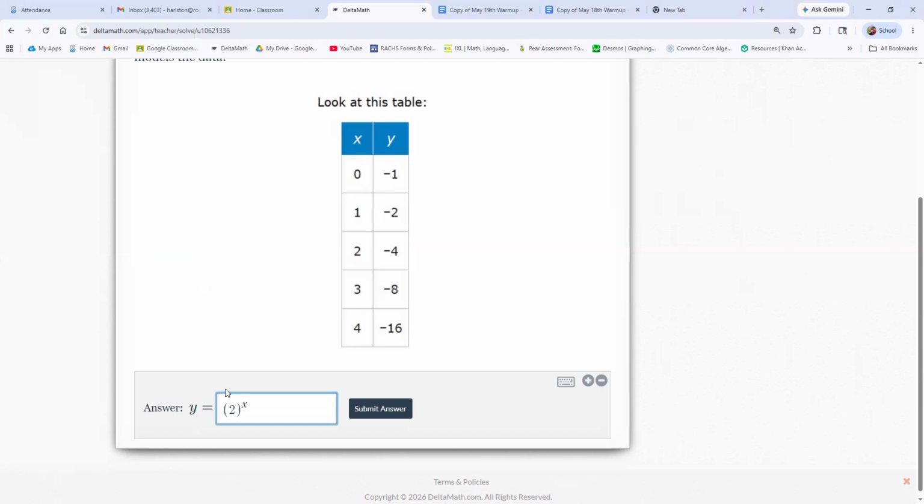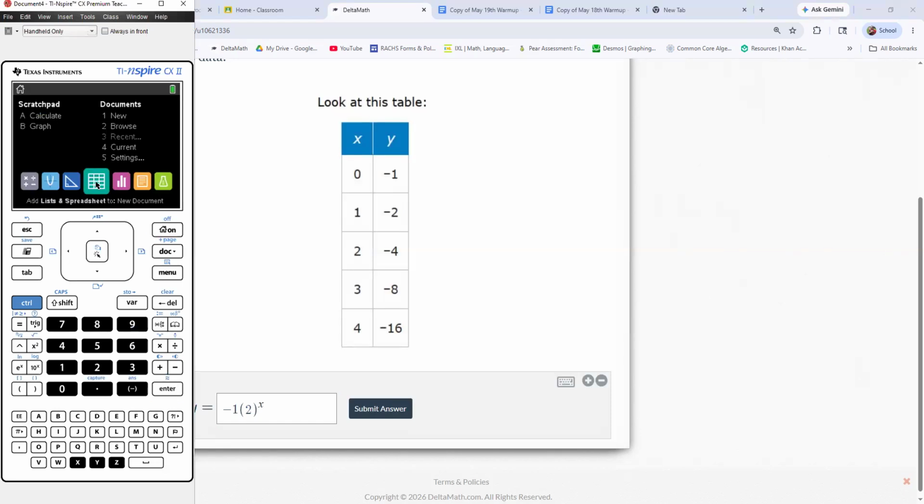So that's the answer. Now, I'm going to show you how to use the calculator to do the same thing. There's one thing you have to be careful of. So I'm going to make an error, and then I'm going to show you how to fix it. So watch. I'm going to grab the calculator, go to the spreadsheet, and do x and y.